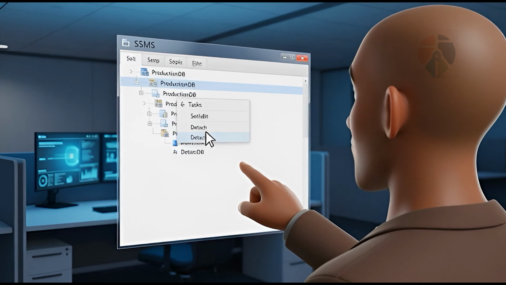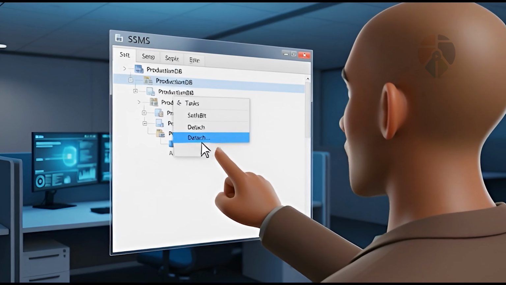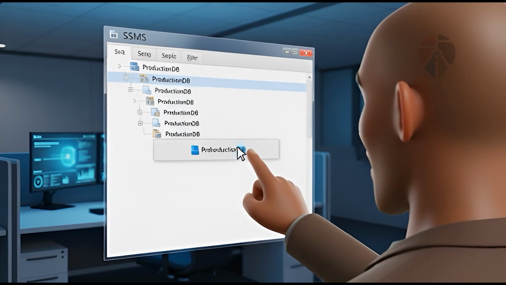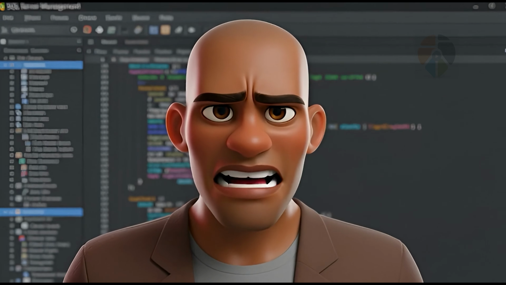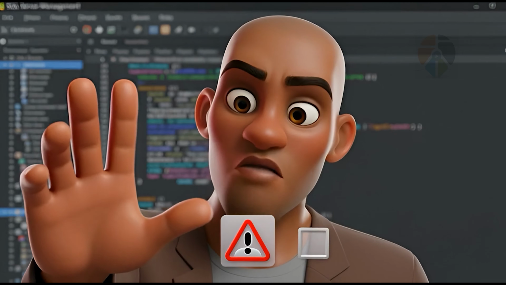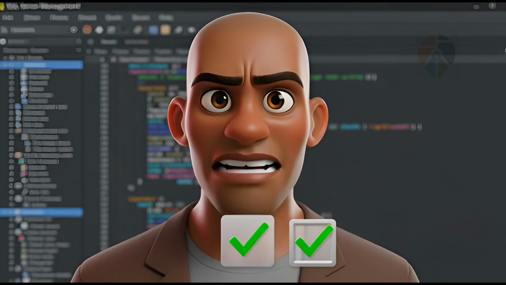To detach a database in SSMS, right-click the database, go to Tasks, and select Detach. Make sure no one is connected to the database before you do this. You can check the Drop Connections option in the Detach dialog to handle that automatically.